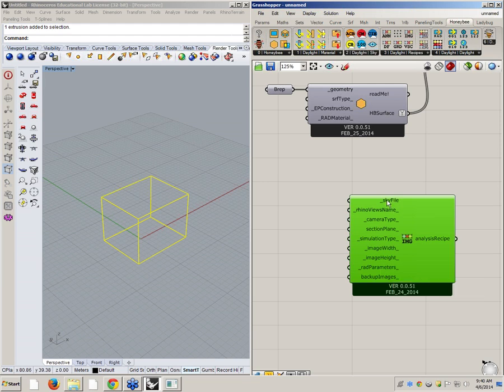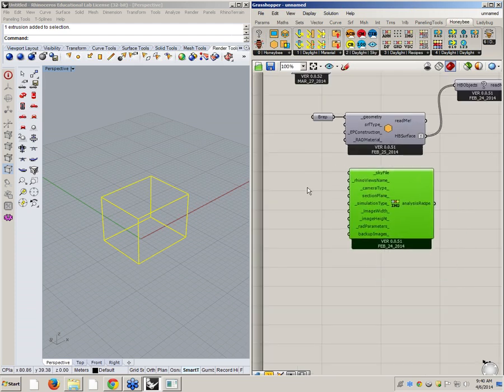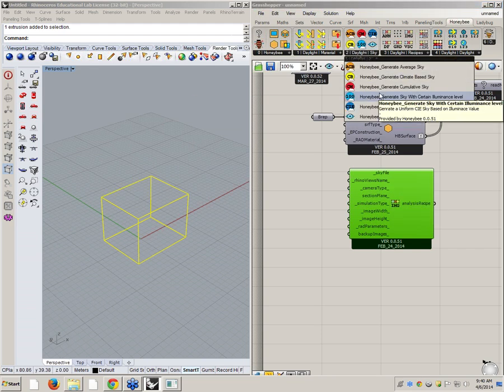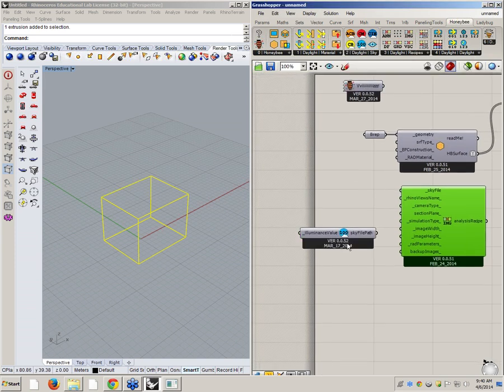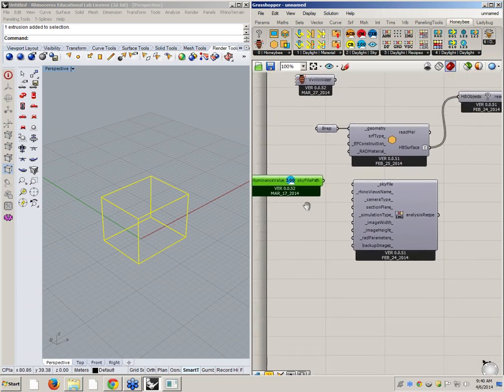So for now, the minimum is what? Is the sky. So I just assign a sky. And what kind of a sky do we want to assign? We will talk about it later, but for now, just to keep it simple, go and select Honeybee generated sky with certain illuminance level. It's just like the size of your camera. And if you want to see how it works, you can put a small or big number, like 100 or something. So you just make it smaller or bigger.